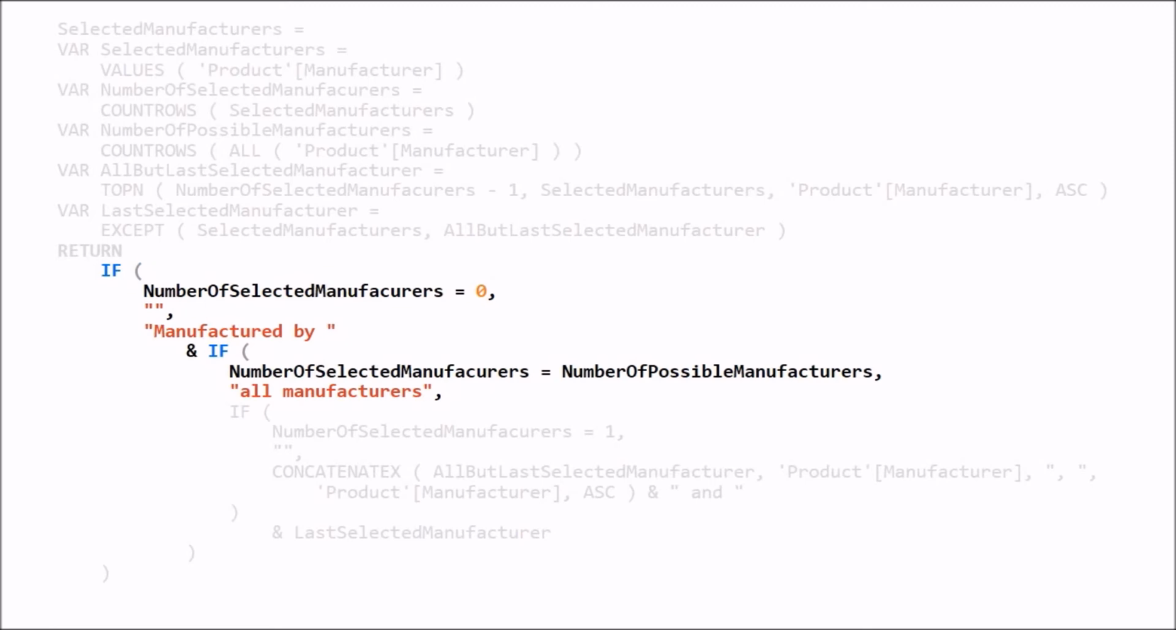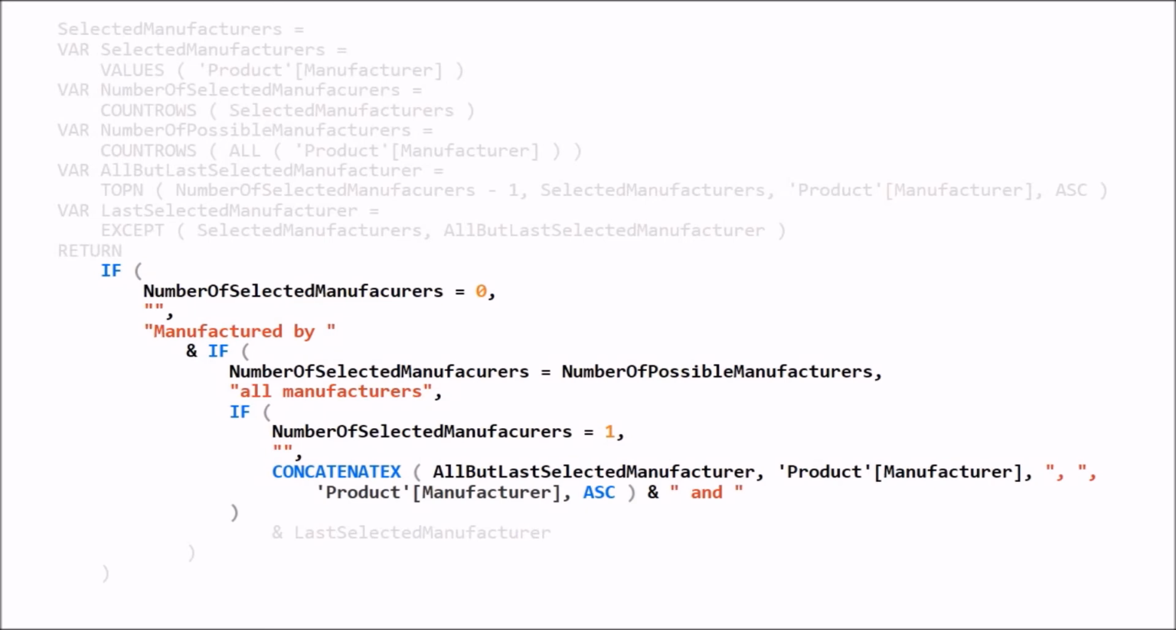So at this stage, if the number of selected manufacturers is equal to the number of possible manufacturers, I'm going to end up with a label that says "Manufactured by all manufacturers". If not, it then goes through to see whether the number of selected manufacturers is 1. If it is, then it will add a blank to my label. If not, it will then step through and basically use the CONCATENATEX function, and that concatenates the result of an expression evaluated for each row in a table.